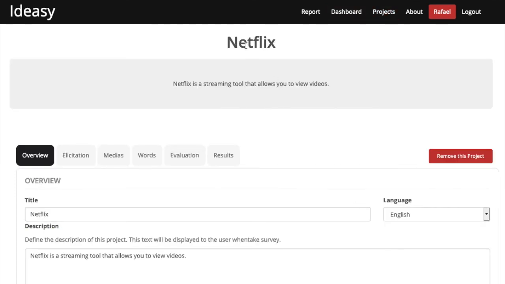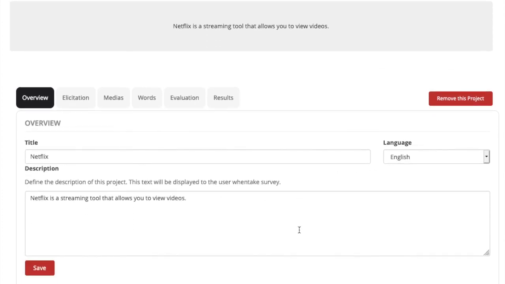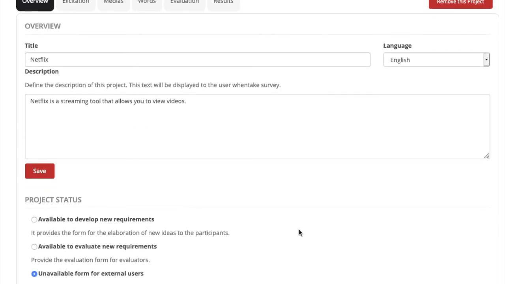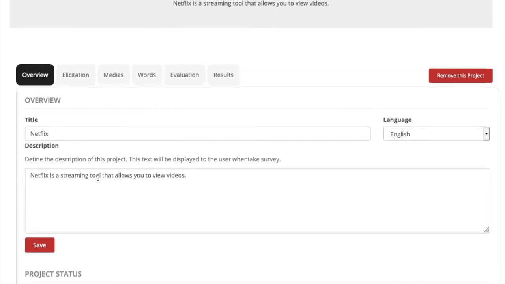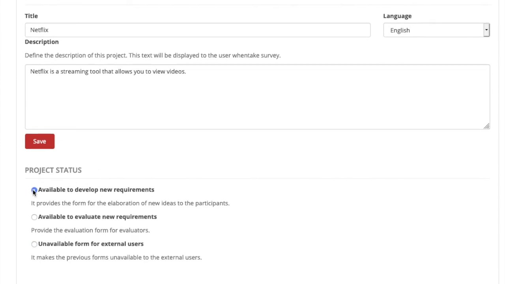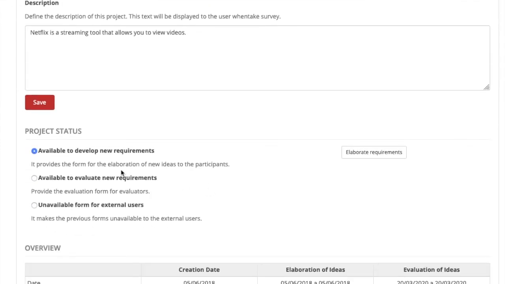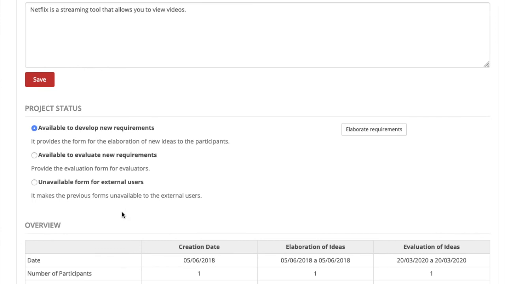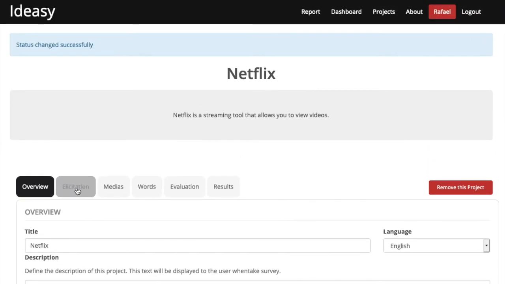this is my project. I call it Netflix. You can give a name, a title, a description. You can select the language. This is the main area of the project. This is the overview tab, and you can say what the project status is, if it's available to develop new requirements, if it's available to evaluate new requirements, or unavailable for external users. There is also a table with some numbers: date of creation, number of participants, number of ideas.